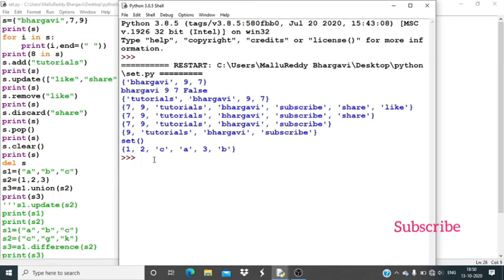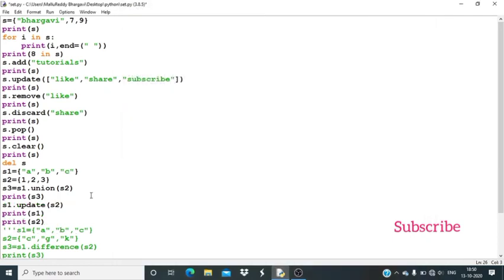All the elements presented in set 1 and set 2 are presented in set 3. This is the union operator. Update is also similar to the union. Here we are updating S1 with S2, meaning S1 contains both S1 and S2 elements, but S2 contains only S2 set elements.